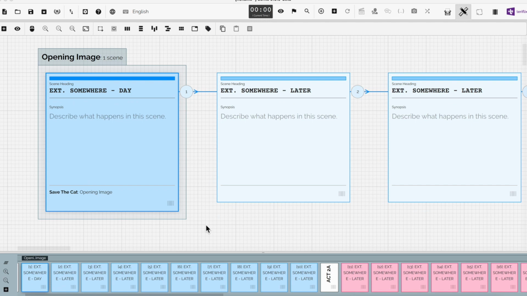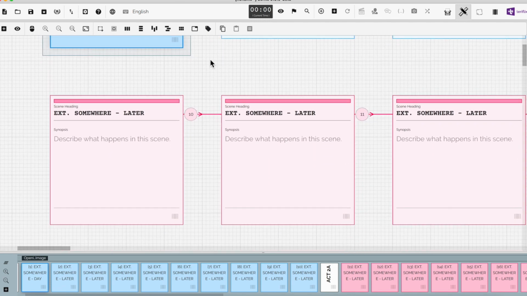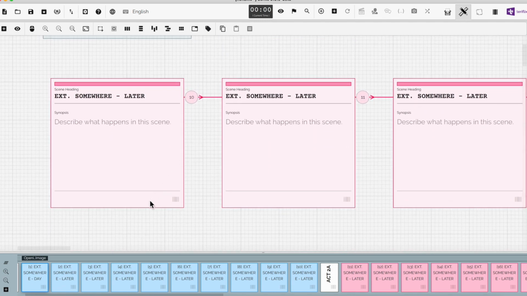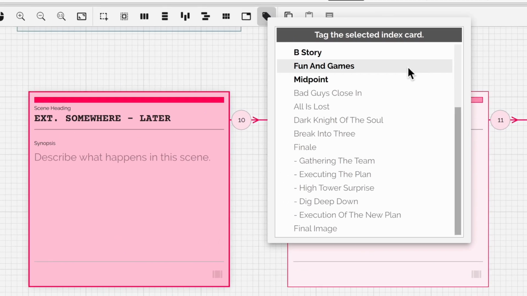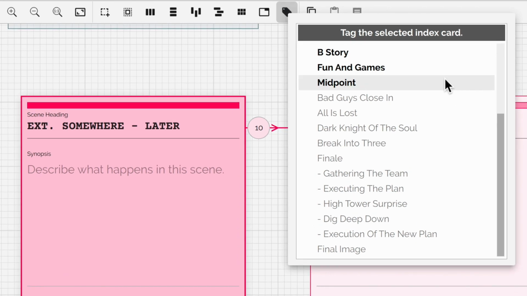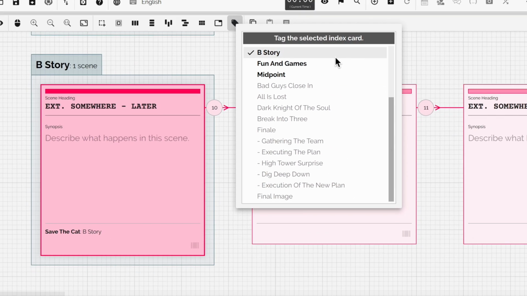By doing so, you will also notice that Scrite highlights names on the tag groups menu that are relevant to the index card in question. Here we can notice that Scrite has highlighted B Story, Fun and Games, and Midpoint, because the index card for which the menu is shown belongs to Act 2A. Other names in the tag groups menu are not disabled. You can still check them, but it is not recommended.